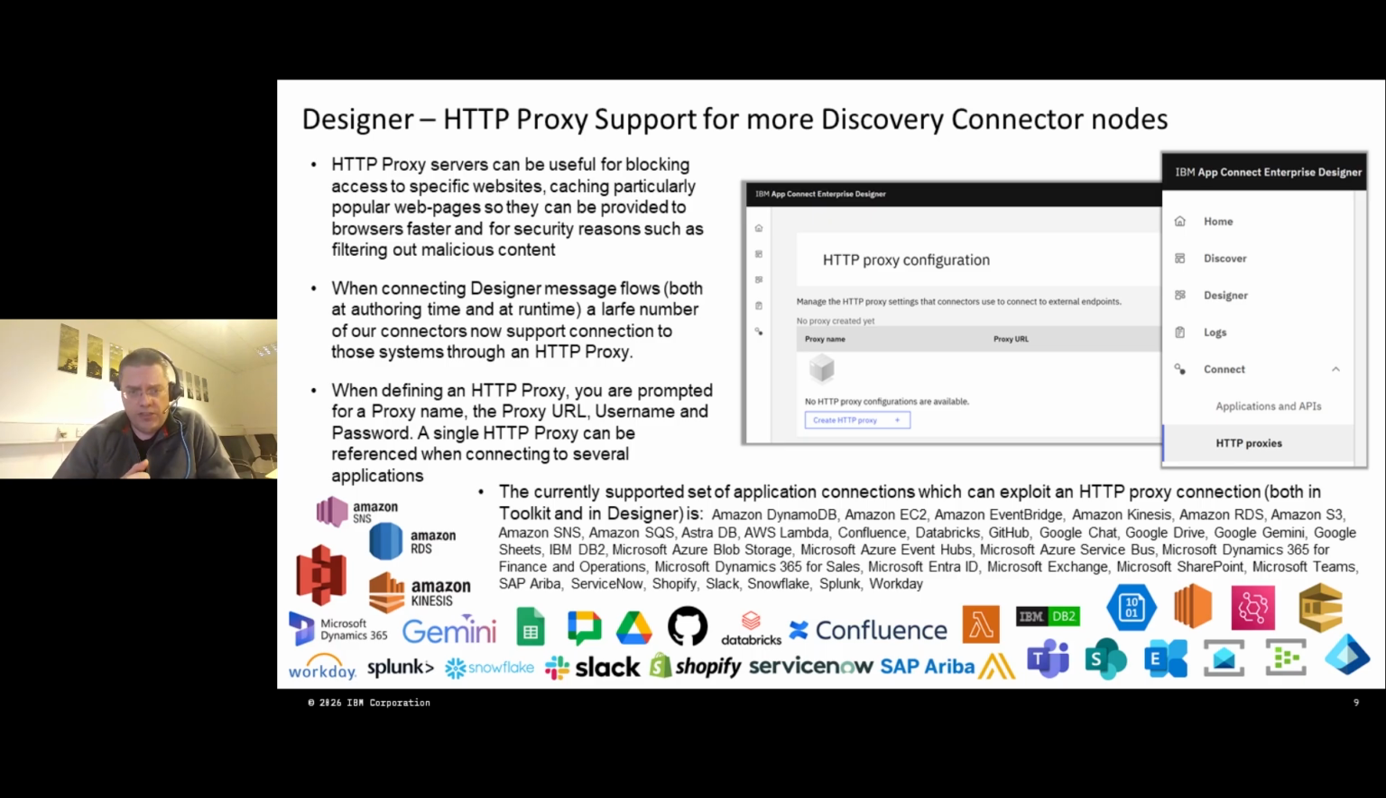So in ACE 13.0.6.0, we've introduced this similar capability when you're making these connections to these third-party applications from Designer message flows. And the way that's done is to support the use of a proxy both at flow authoring time when you're doing discovery, and then also at the flow runtime when you've got the flows deployed.